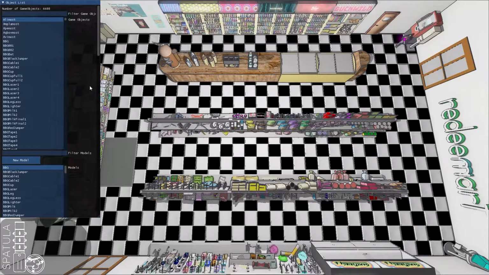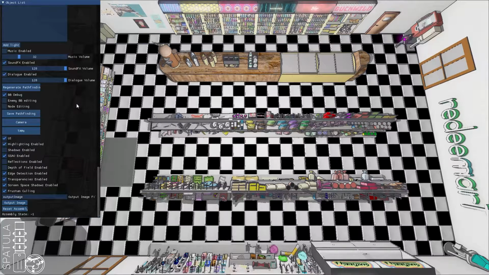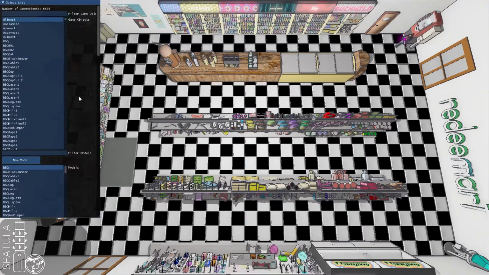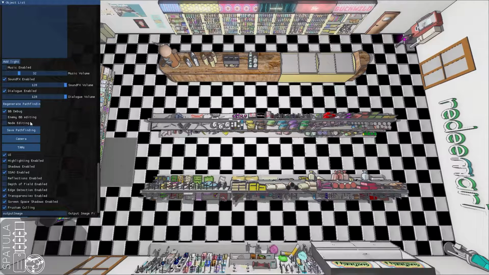I thought it might be fun to show my pathfinding system. So this is my editor in the engine that you can pull up. You can do this and then you can take a look at the nodes in the pathfinding system. I've implemented a full A-star pathfinding system in the game, and you can place nodes and move them around to control how enemies will move throughout the level.